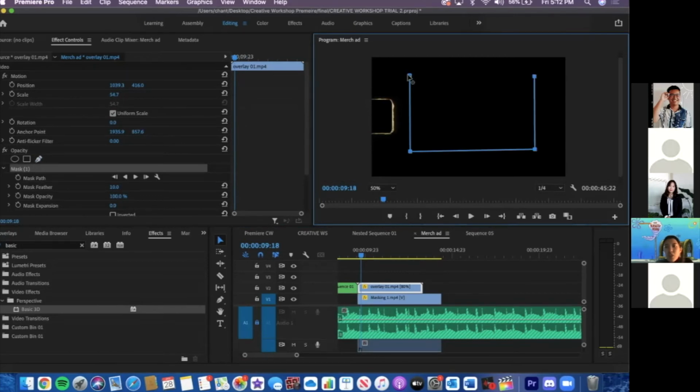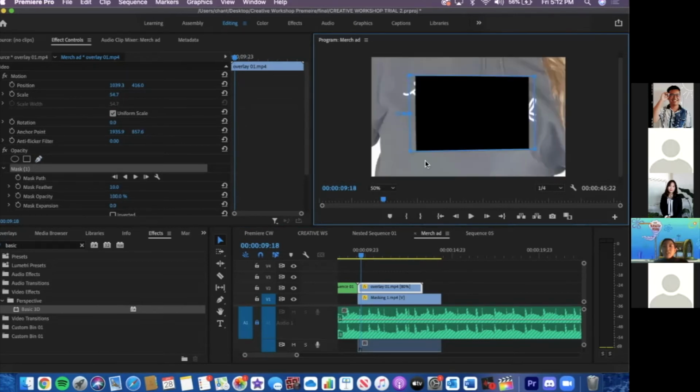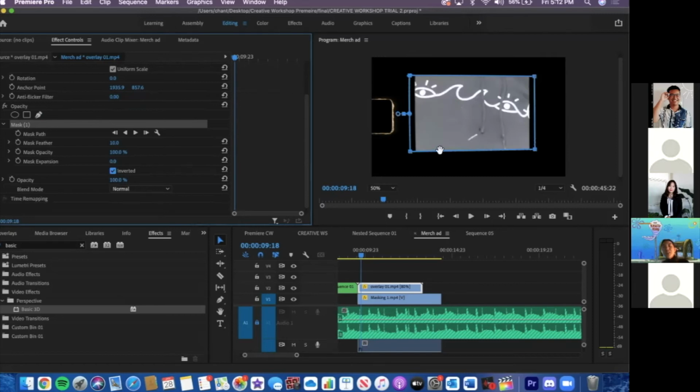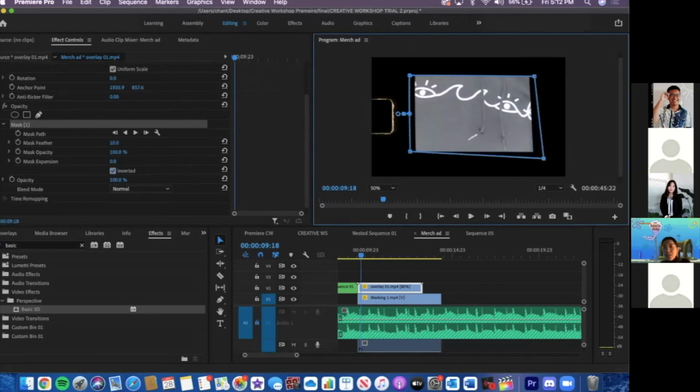And you can change your masks at times. Right now it's masking the square on the bottom file, but we want the overlay to be the one that's masked. So we're going to invert it. Now you see it looks like a real Super 8 film, and just adjust it to the square that you want.